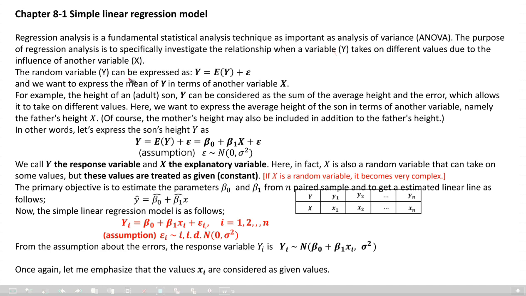The random variable y can be expressed as the mean of y plus epsilon. We studied x equal to its mean plus epsilon. Here, epsilon, the error, is a random variable, so that y is a random variable. Random variable means taking various values, right? And we want to express the mean of y in terms of another variable x.